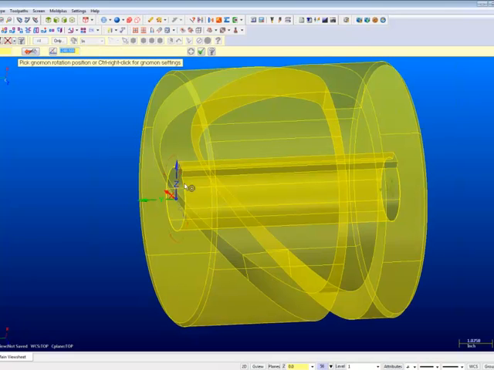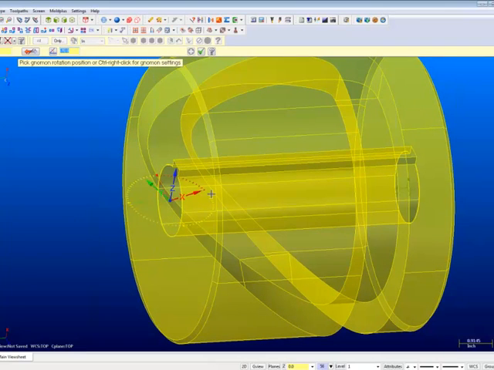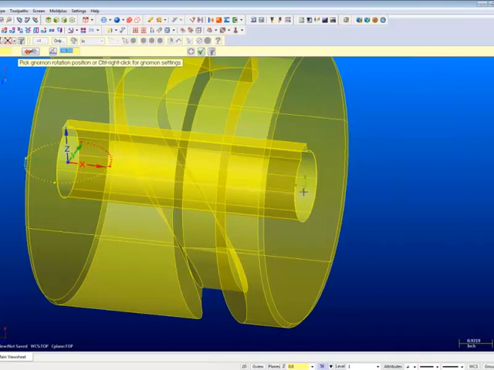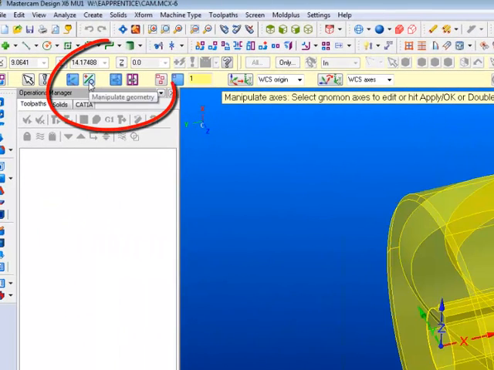With the Z up, I would like the X to follow along this axis here and set it like that. So this is the way I would like to see the part sitting in space. So I'm now going to go over to the option of manipulate geometry, forcing it to actually move the geometry for me.